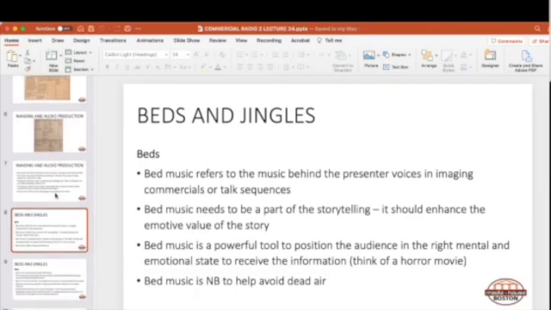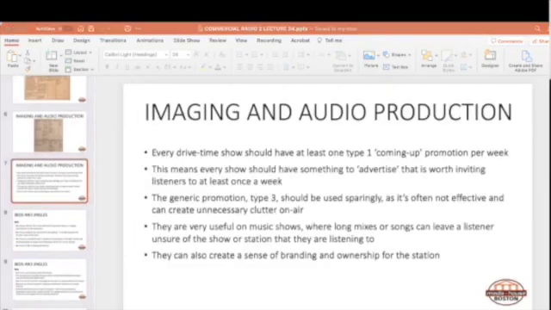Right, now before I show you beds and jingles, what do you think a music bed is? What is a music bed?